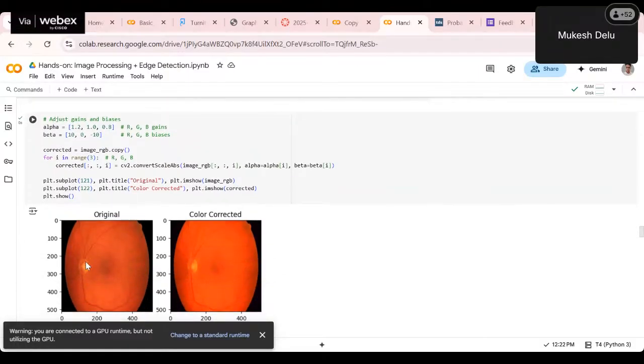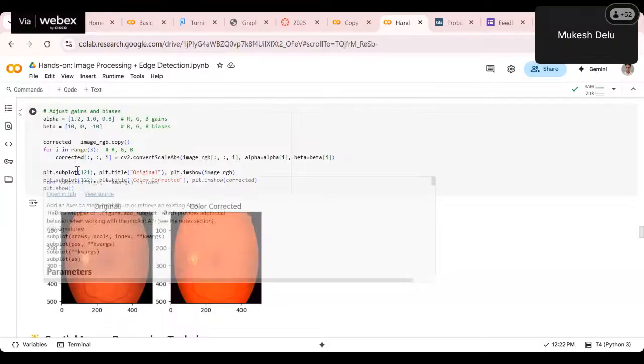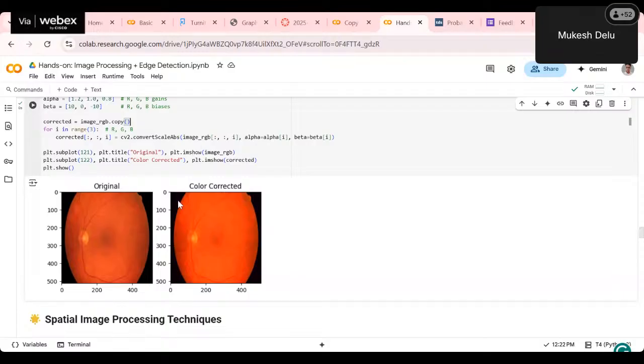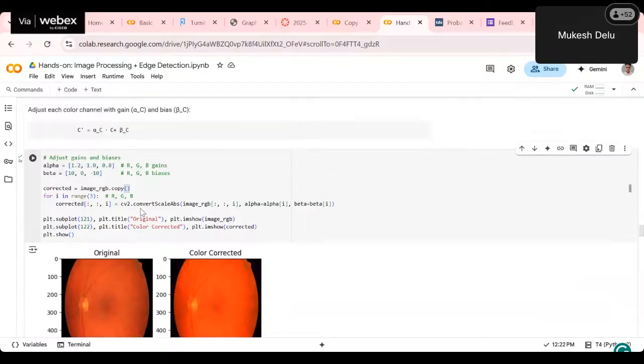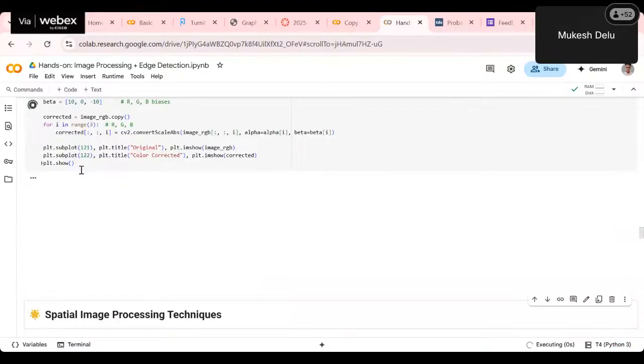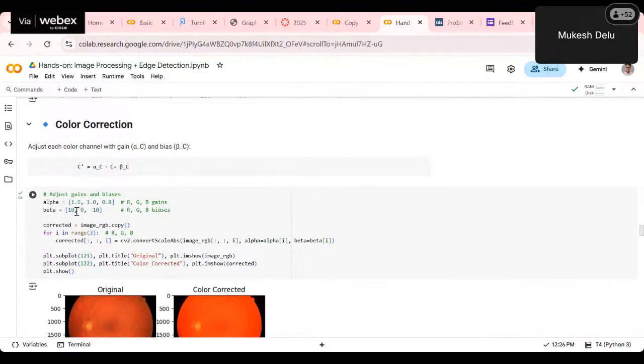Okay. As you can see, this is the original image, and this is the color image. For this, we have to apply a for loop over range of 3, meaning for all three channels. Similarly, the same code, convertScaleAbs, which we use for contrast enhancement, and we get these images. As you can see, the color corrected image is a reddish image. If you want to make it more reddish, let's see. Okay, it is more reddish.